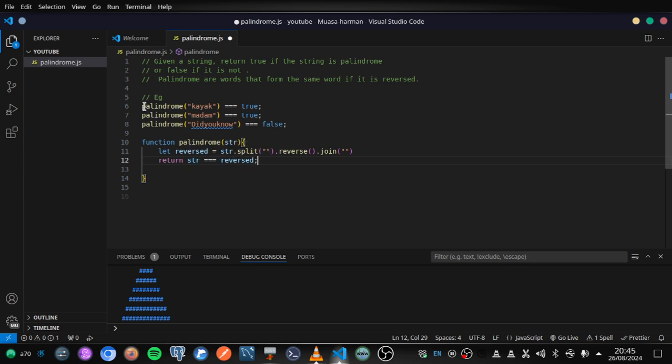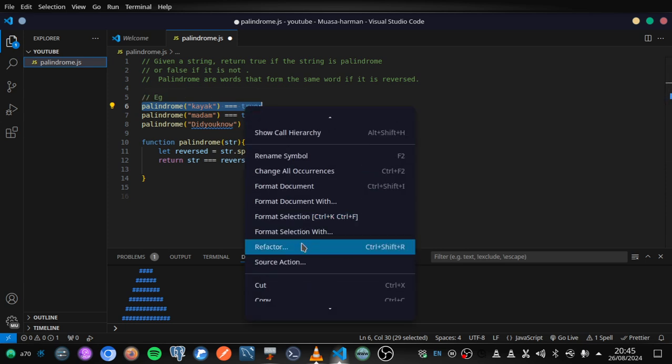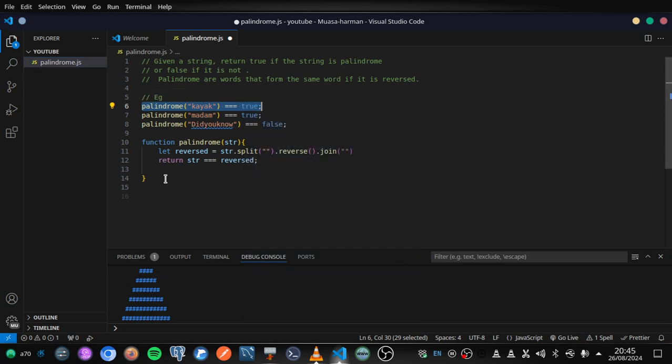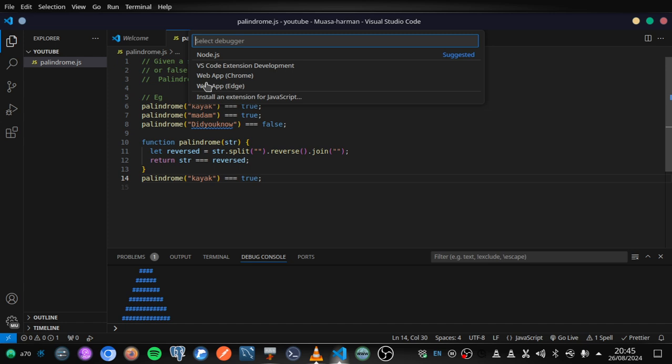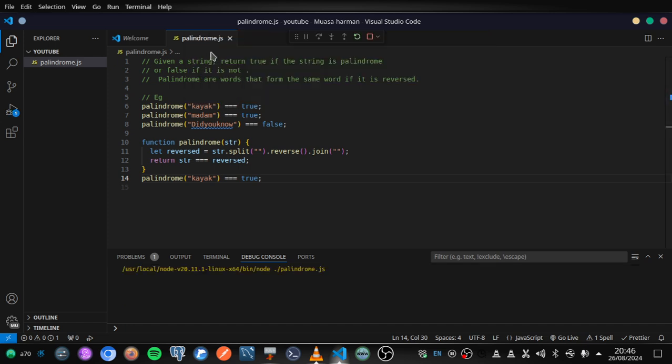So if we try to console this palindrome here, let us see what we're going to have. It's going to return a boolean, that is, true or false. If it's a palindrome, it's going to return true, and if it's not, it's going to return false.